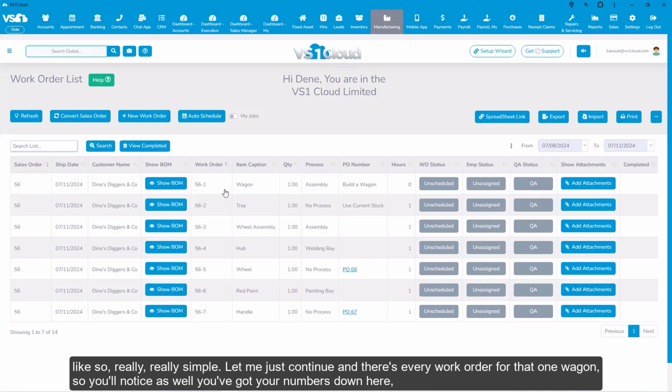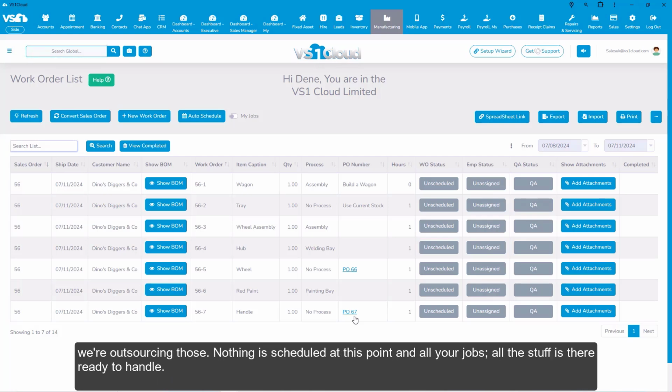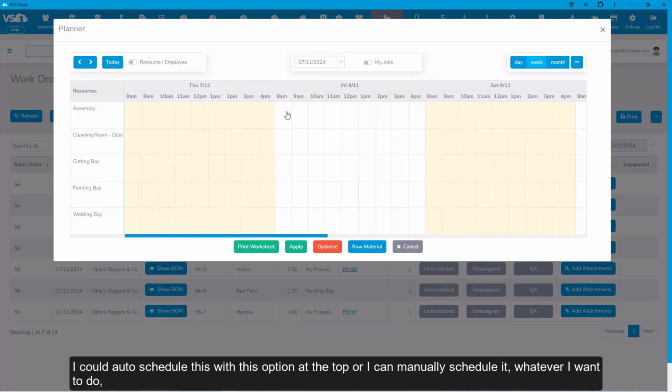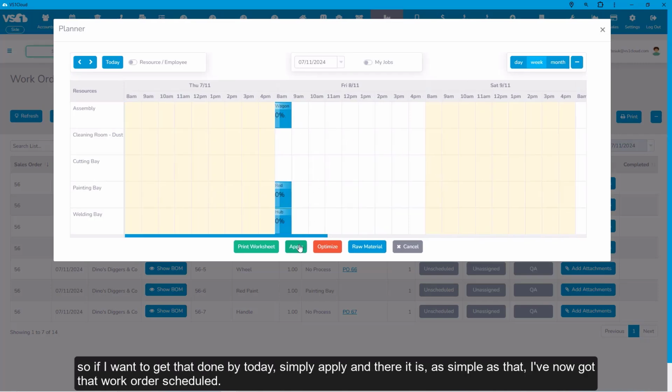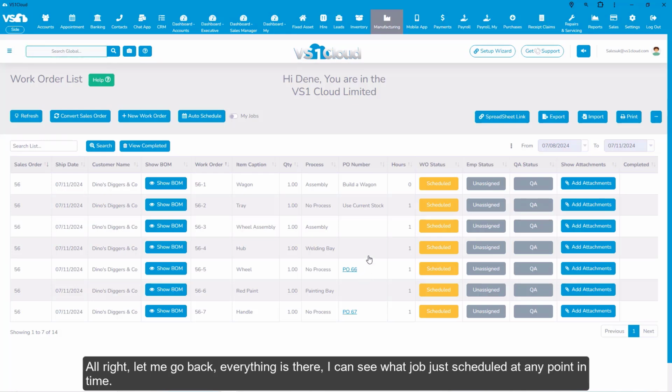So you'll notice as well, you've got your numbers down here. It's created automatically 2 POs that are related to this work order because there was no process and we're outsourcing those. Nothing is scheduled at this point, and all your jobs, all the stuff is there ready to handle. I could auto schedule this with this option up the top, or I can manually schedule it, whatever I want to do. So if I want to get that done by today, simply apply, and there it is. As simple as that. I've now got that work order scheduled. All right, let me go back.